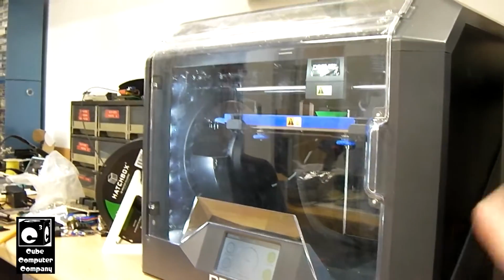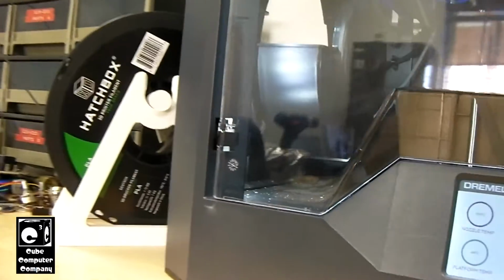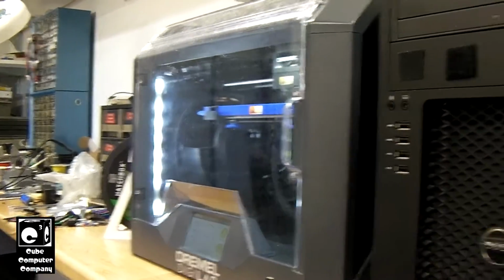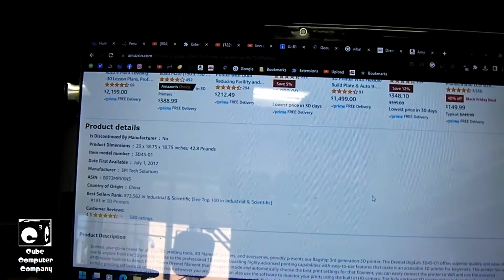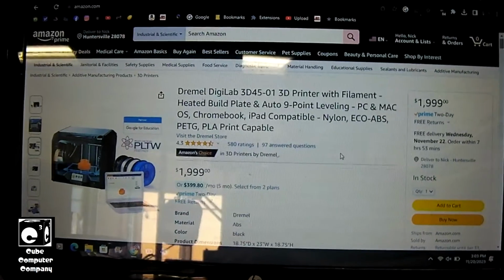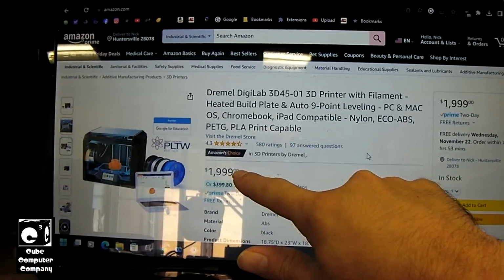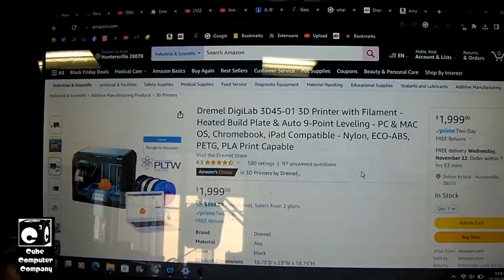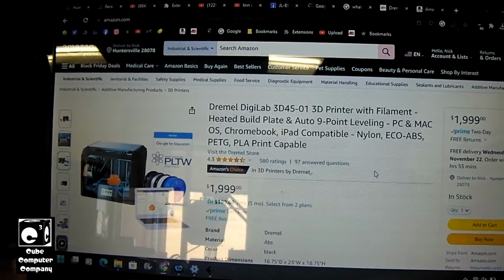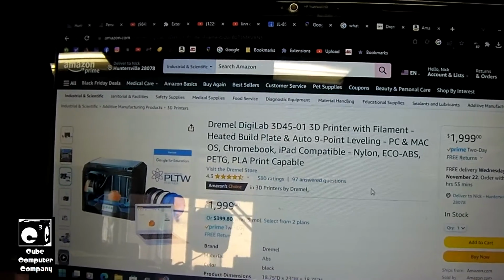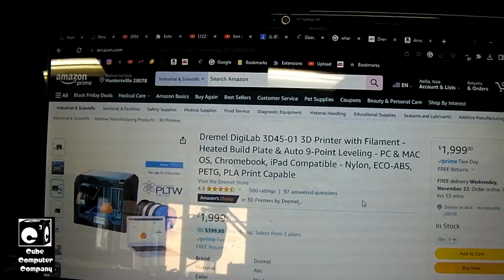As mentioned, this is a 6-year-old 3D printer. This one was manufactured in August of 2017. It was released, according to Amazon, back in July 2017. This 3D printer, as of today, November 20th, 2023, is $2,000, which is an absolute ripoff. I mean, for $2,000, you can get far, far, far better than this.